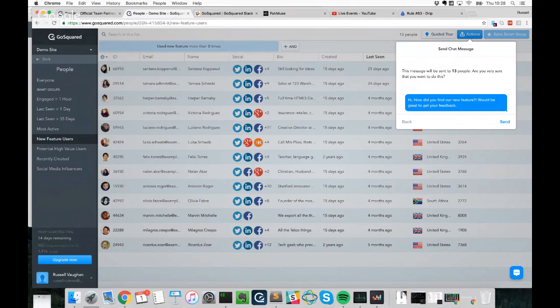If you click preview, you'll see the message that you're going to be able to send, and then you can send it through. But just asking your users and allowing them to give you feedback proactively when they've used a new feature is a really nice way to obviously make them feel valued, but get some really useful insight as well on how you continue to shape and build your products.